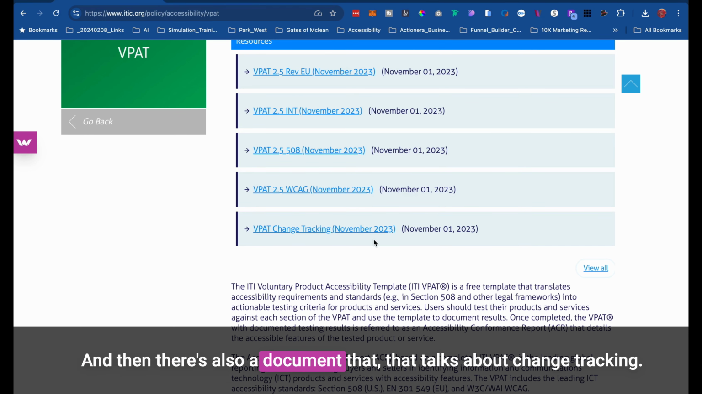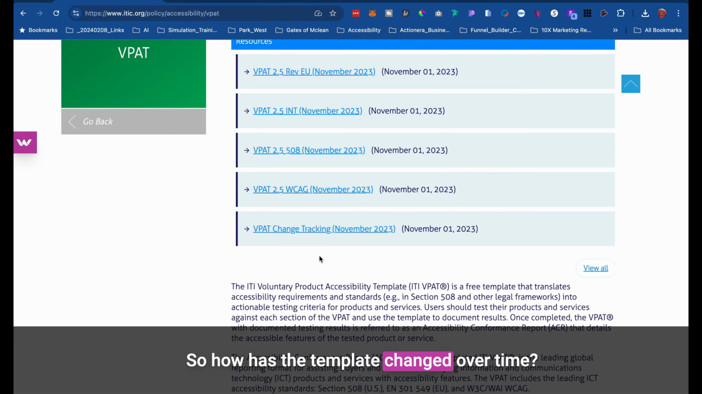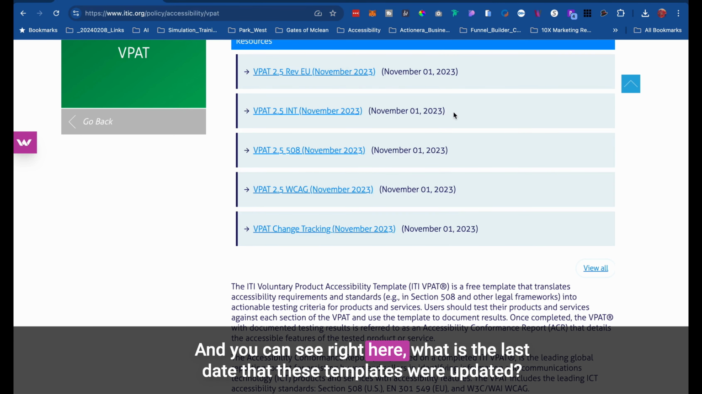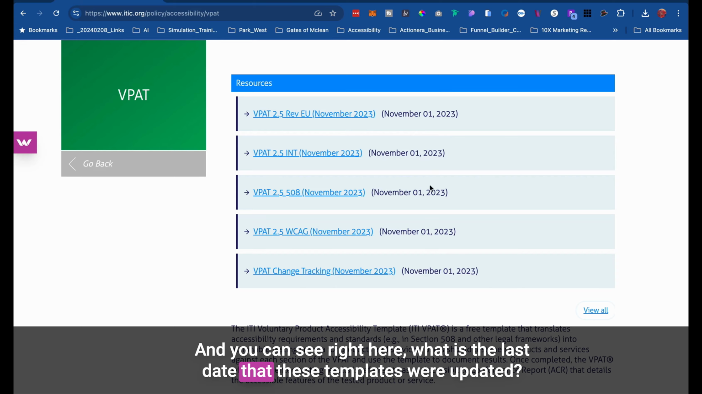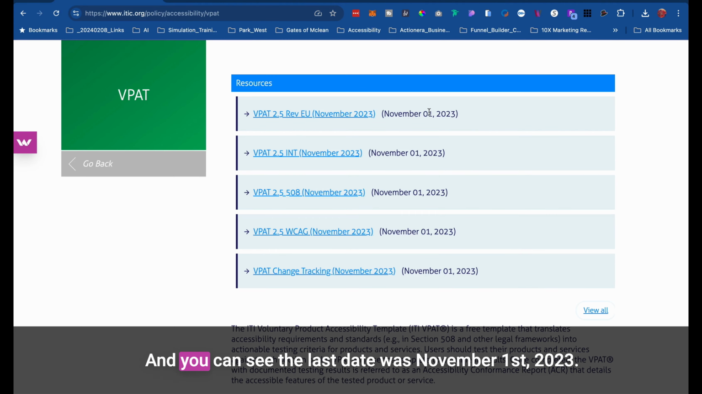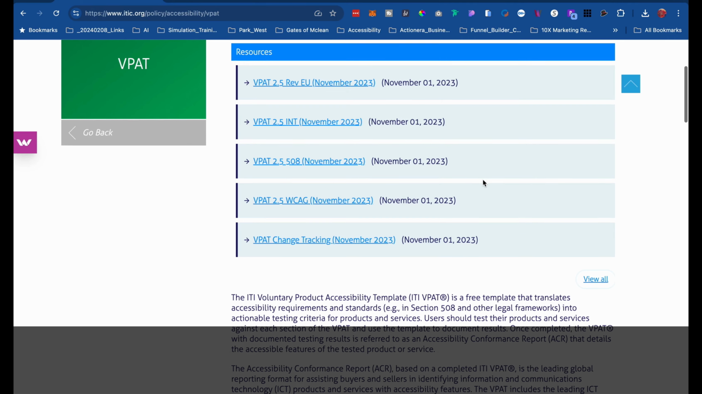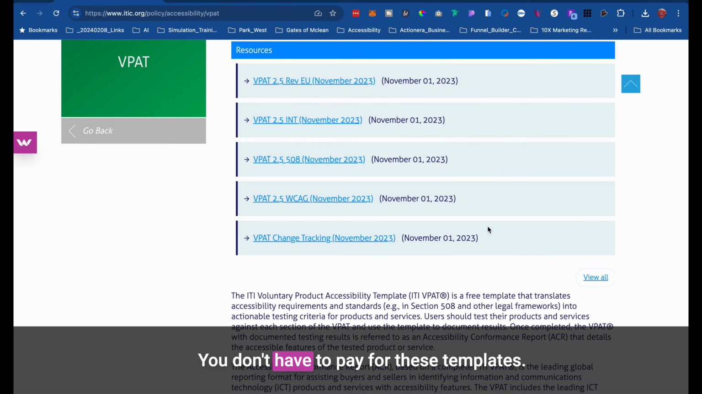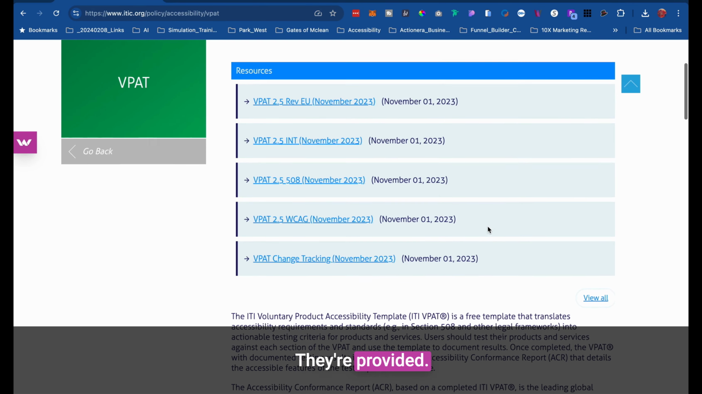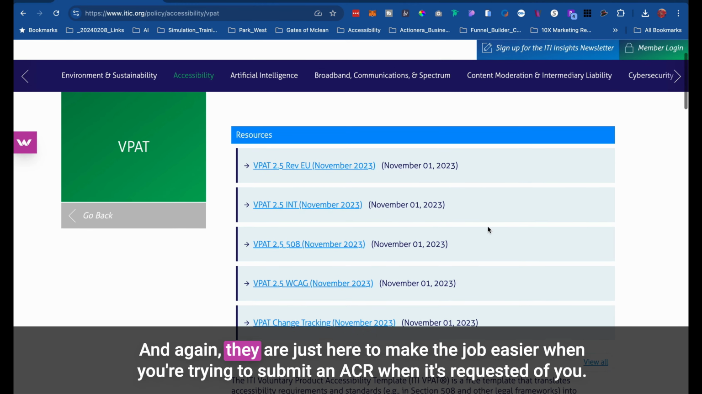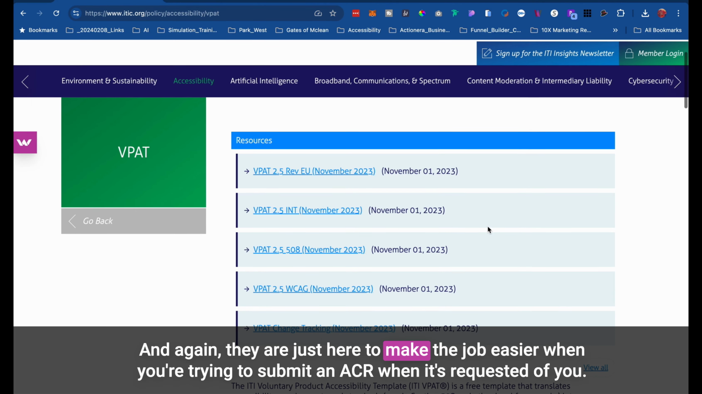And then there's also a document that talks about change tracking. So how has the template changed over time? And you can see right here what is the last date that these templates were updated. And you can see the last date was November 1st, 2023. And these are free. You don't have to pay for these templates. They're provided. And again, they are just here to make the job easier when you're trying to submit an ACR when it's requested of you.